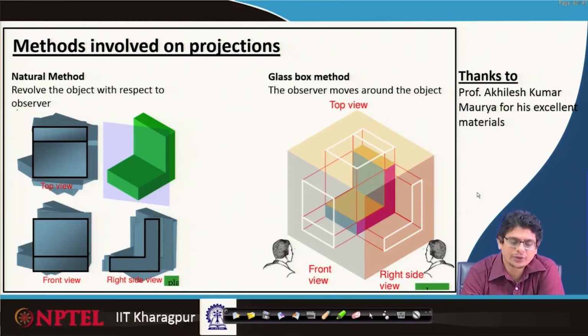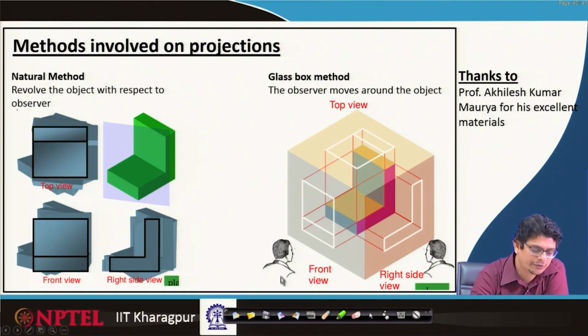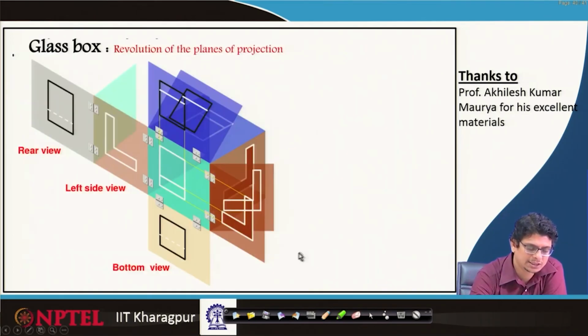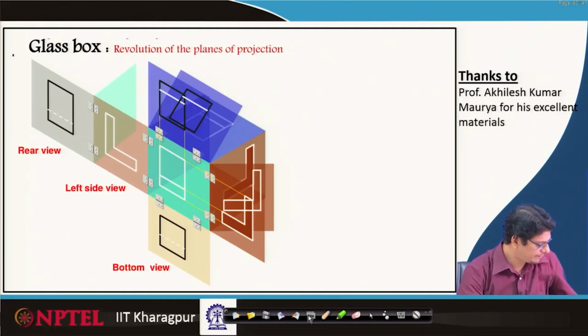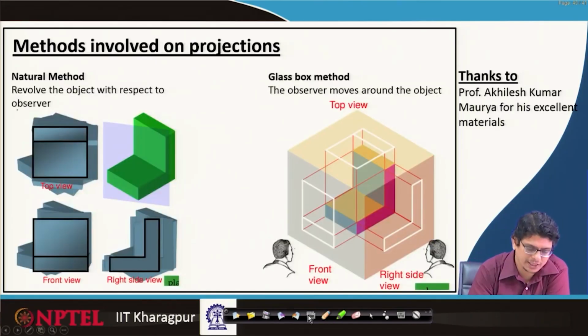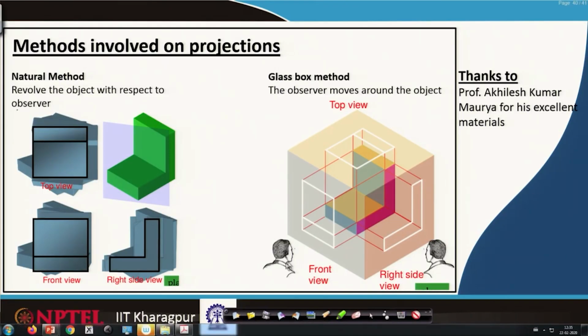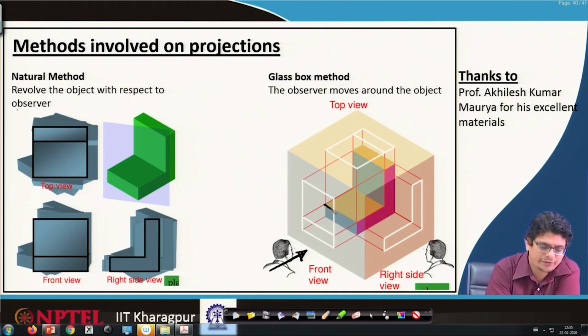So, all the time we are trying to construct this glass box method where there are transparent planes. For the front view, the observer is in this direction. As of now, he is looking in that direction. Whatever shape he is observing, let us call the front view. This one is the front view projection.